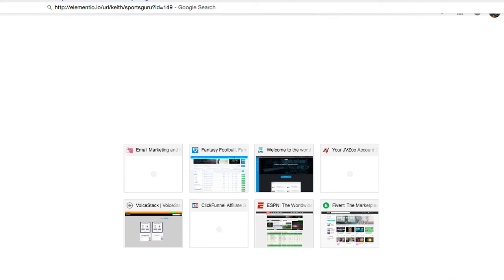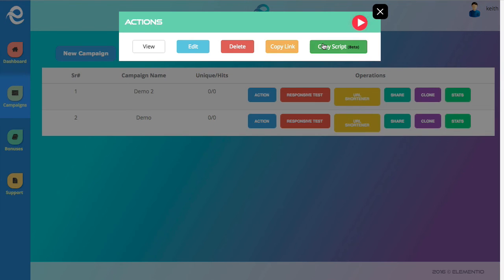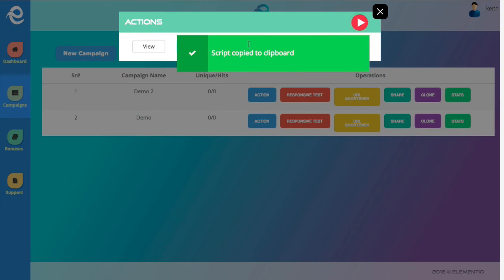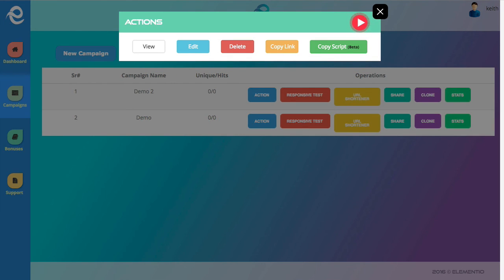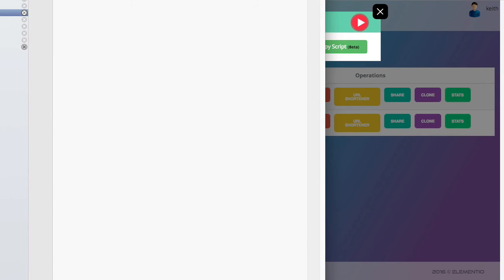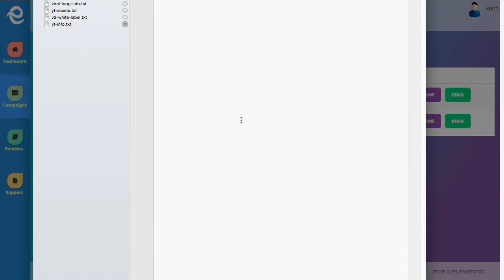So it's got the Sports Guru. That was that ID that we had set earlier in the campaign. So basically, that's what that's going to look like, right? And now you can copy this script as well, which is in beta. So I'm not really sure exactly what this is doing yet until they actually complete this functionality. What I can do, however, is just pop this up and let's paste it into it. Let's see what it is. Okay, so it's just a script, yeah.